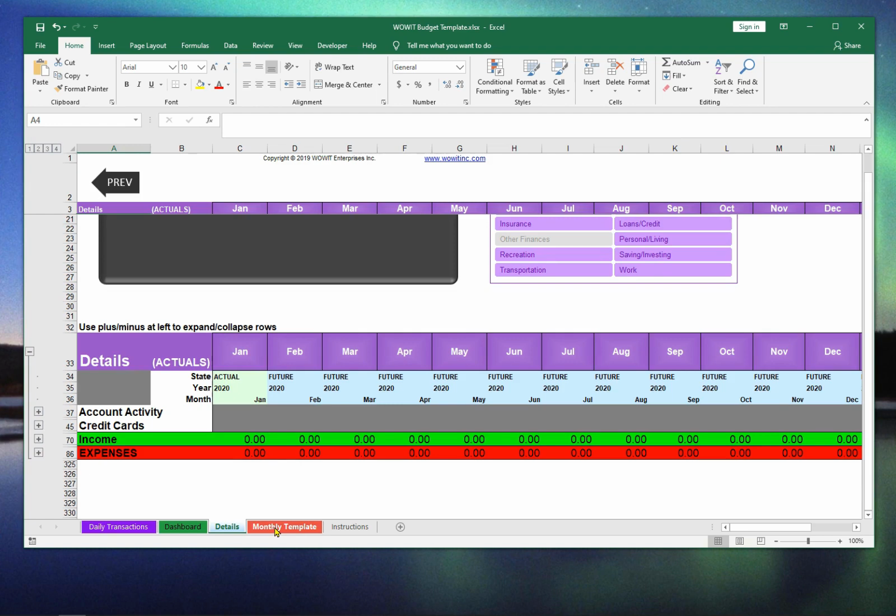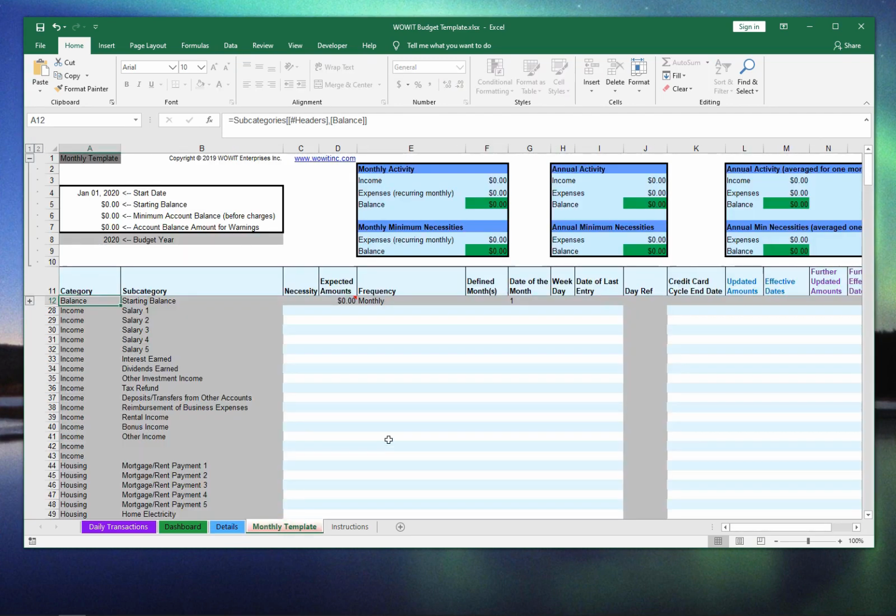Then there's also the monthly template. This template is where you set up your expectations. Here, you're going to log placeholders, the information you expect to happen each month. This is going to help you with your budgeting and your forecasting. And of course, there's an instructions worksheet. Now, I'm not going to go over that because, of course, you're listening to me provide instructions.